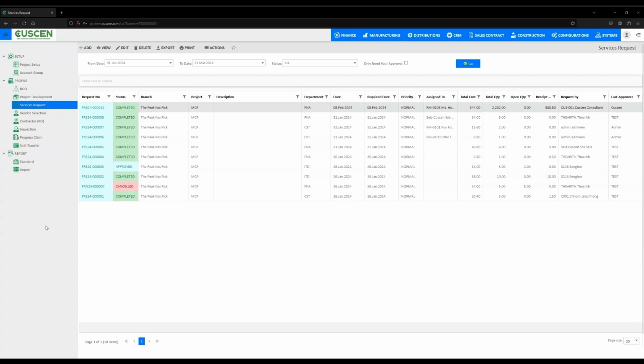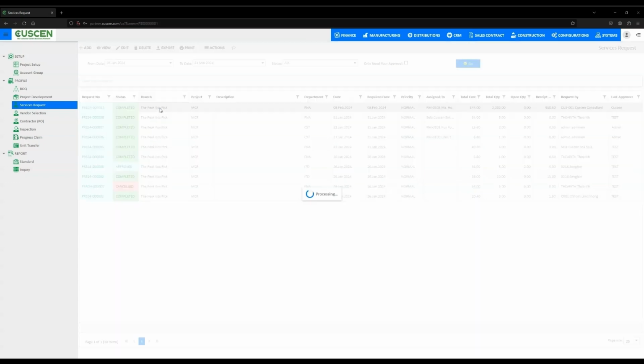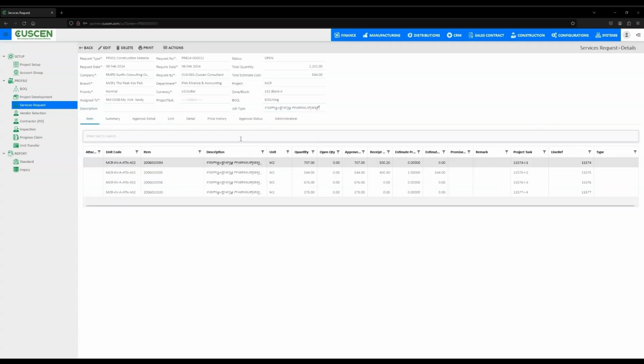Let's click on this first one, and the system will provide a detailed view. This screen breaks down the requests into items, quantities, and estimated cost. Scrolling down, we have the item detail section. Here, you can review each item's code, description, quantity, and estimated price. This ensures transparency and helps with budget tracking.